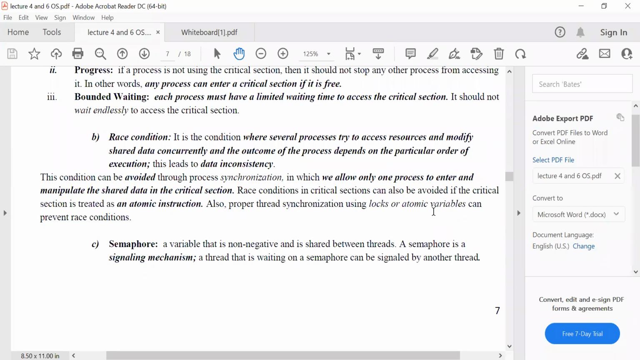So how do you avoid such a condition? This is where synchronization comes in. You need to allow only one process to enter and manipulate data in the critical section. So I hope now it is clearer why we only need one process at a time in the critical section. It is for synchronization. If you have 2 of them at the same time, they could both change the data at the same time, and then the output will depend on who changed it last.